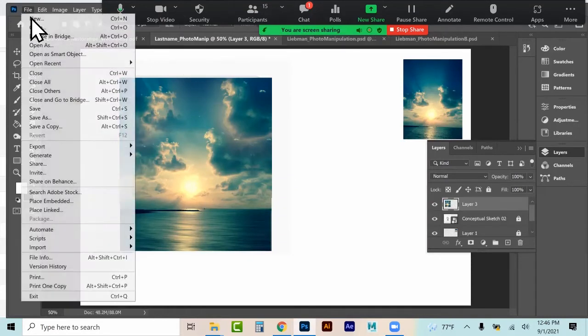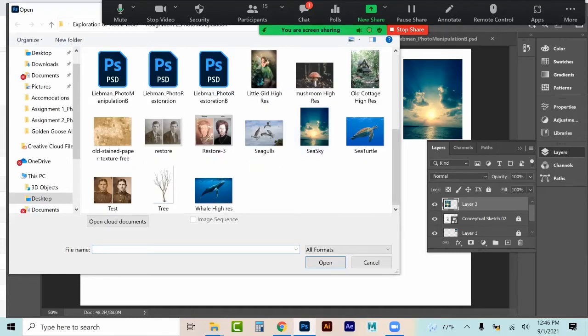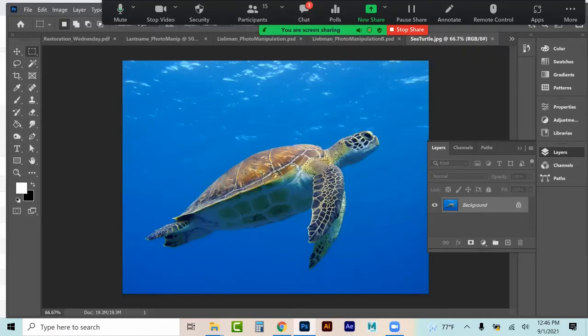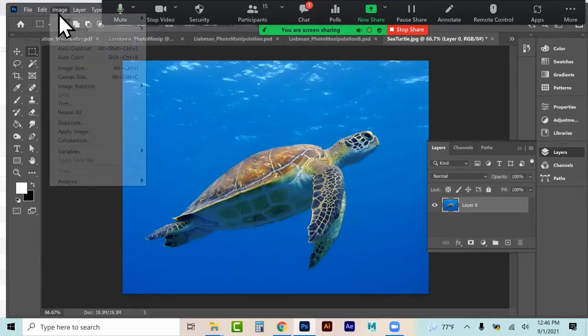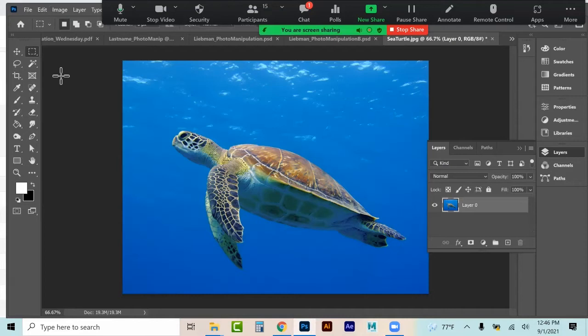All right, what else can I put in? Let's start with the sea turtle, right? I'm going to open the sea turtle, and here you can clearly see what's going on here, right? Is that it is, number one, underwater. It's cool, not warm. See, all my whites are light blue, and it's facing the wrong direction. So let's just start with a simple image and flip canvas horizontally.